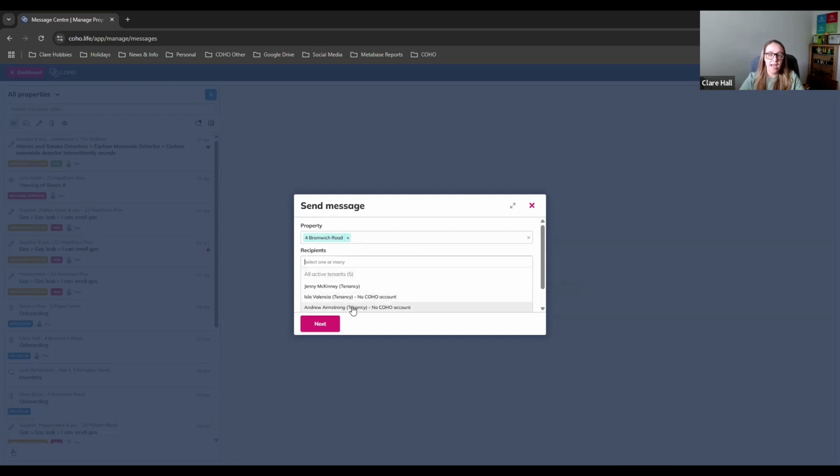And now I'm looking at all of the active tenants. So this is where I can actually choose all of the tenants or just one of them, for example. And it's also quite useful to see who hasn't got a COHO account. Now that might be that they have not been invited, or maybe they've not accepted the invite. So it's good to keep an eye on this because it will give us a different option when it comes to sending those messages out.